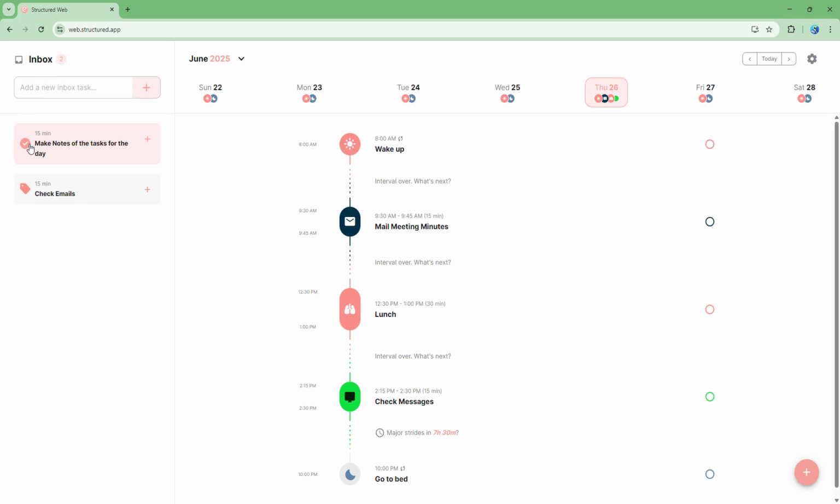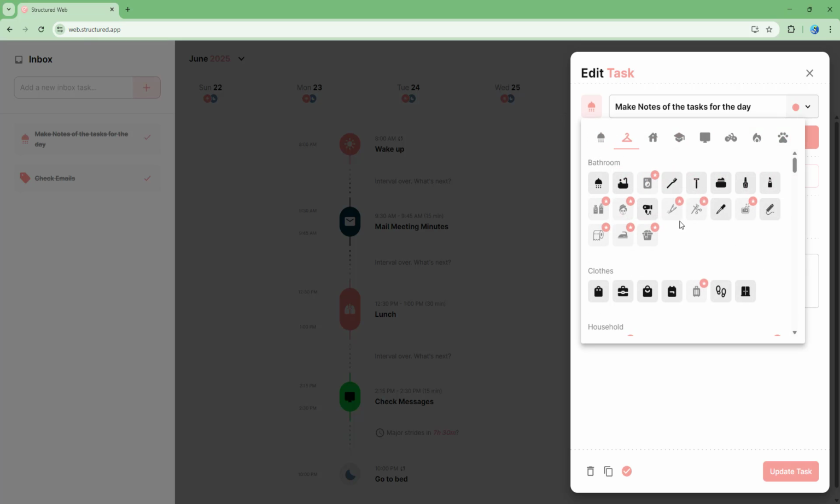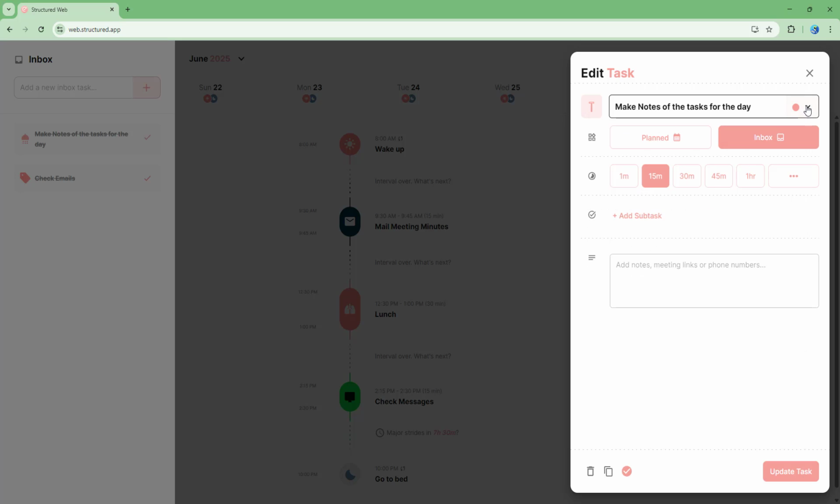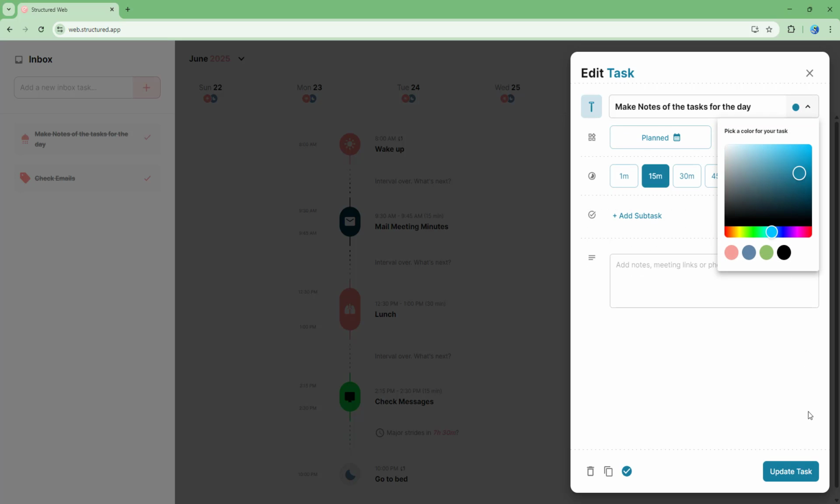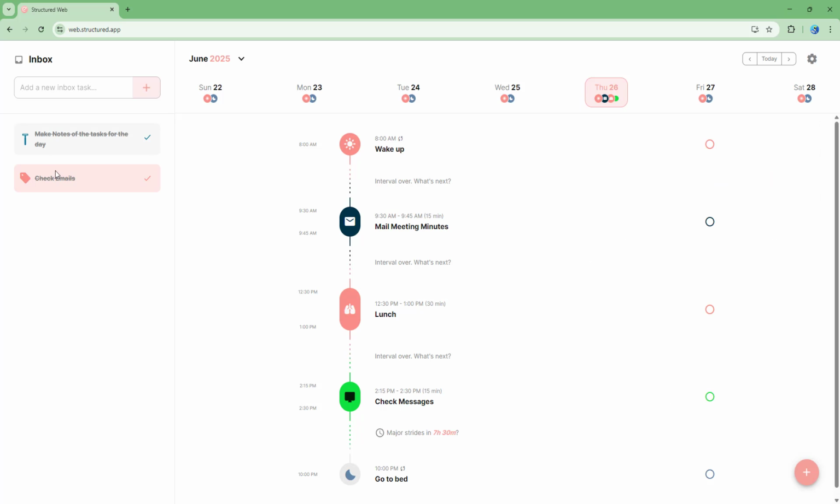If I were to go around over here, the same goes for the inbox task as well. You can click and then change the icon for it, and then the color, for example, just like this right here. Then you can update it and you'll be able to see it just like this, as you can see on the inbox. And that is how you can edit task icon and color inside of Structured.